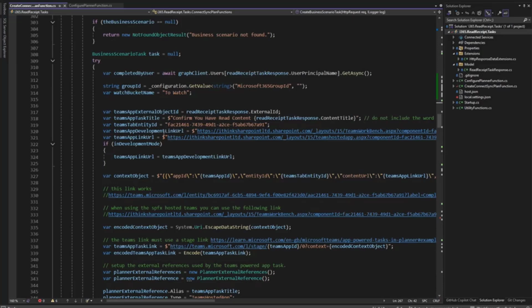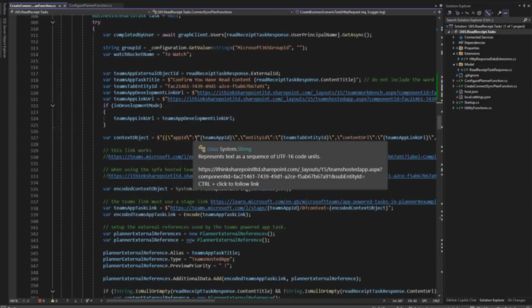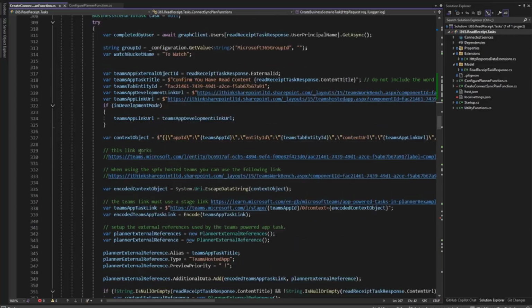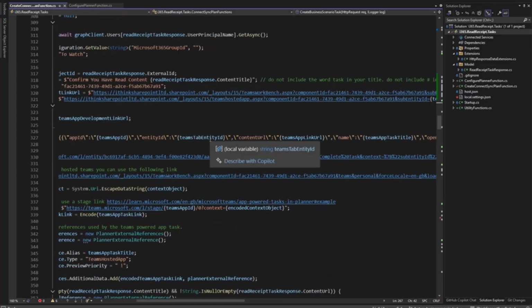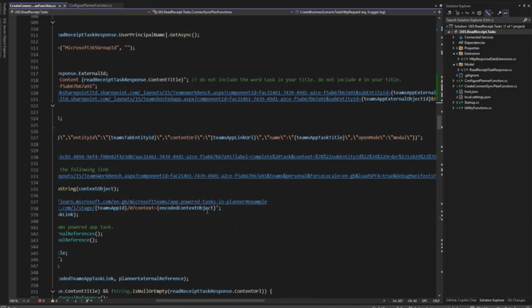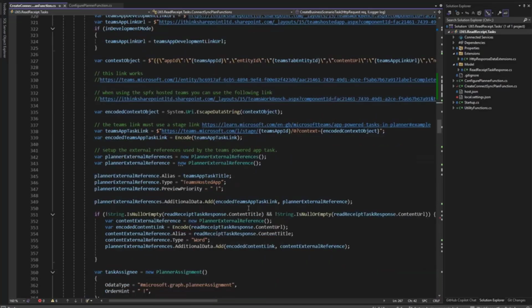This is the hardest part, creating these app links, and I would urge you to have a look at the blog guide and the code. We have to create this content object, which has a Teams app ID and a link to the component within your Teams tab along with that link. And yeah, that's what we're going to create. We create these external entities, and that's how Planner knows how to open up.